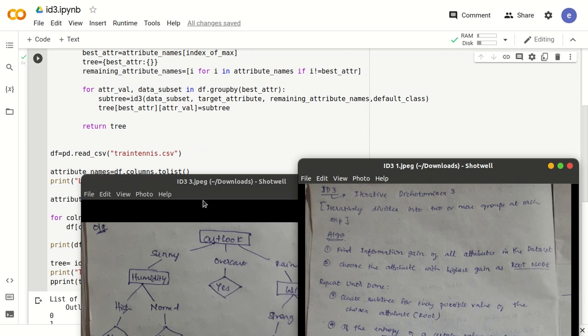Now since we have got the children, in a way we have got what is present below the root tree, or at any point of time we have got what is present below that particular level. So the subtree now has to be appended to this tree. Or in a way, it has to be inserted. So tree of best attribute of attribute value.